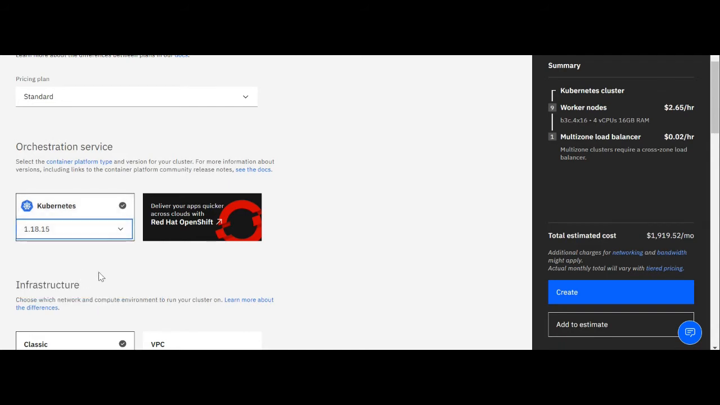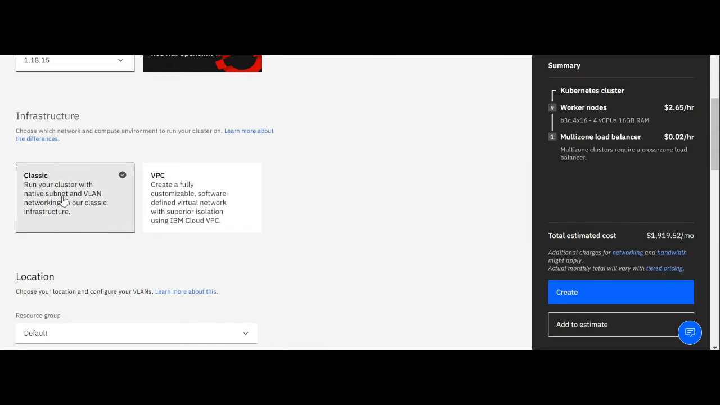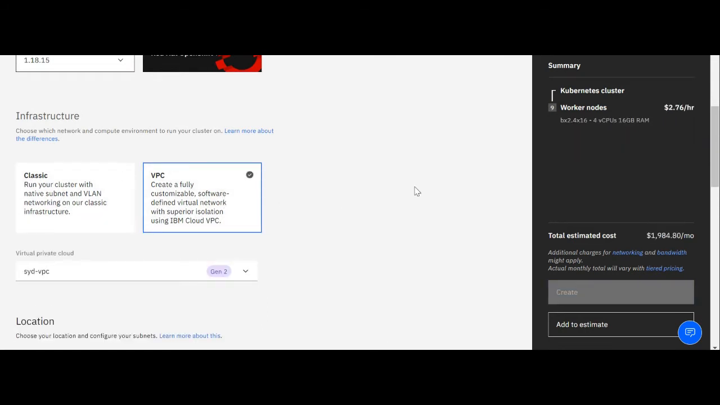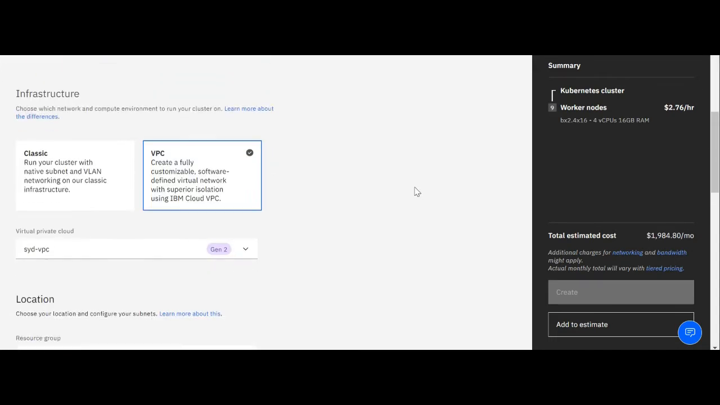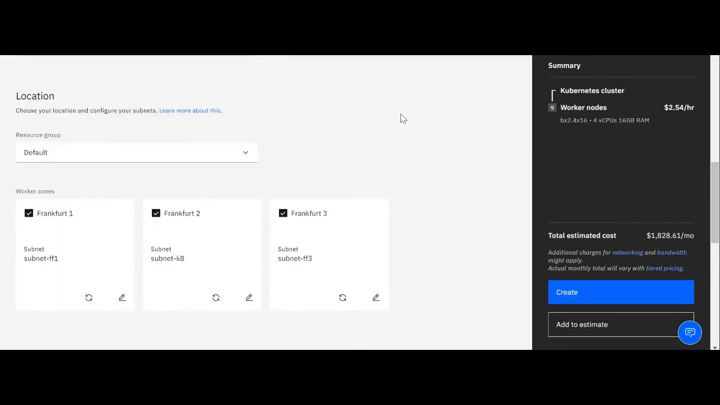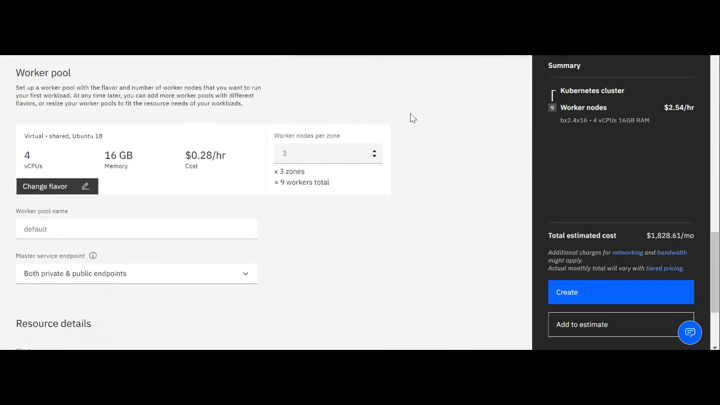We are selecting here a VPC. So before you create a VPC based cluster, you have to provision a VPC as well as the subnet in this particular VPC. So this is the prerequisite for creating a cluster, as I have already created the VPC as well as the subnet in three zones.